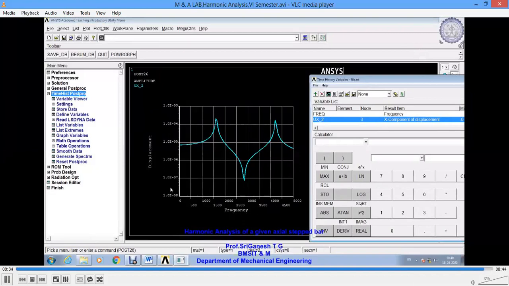So this is how we solve the harmonic analysis problem for the given bar problem. Thank you.